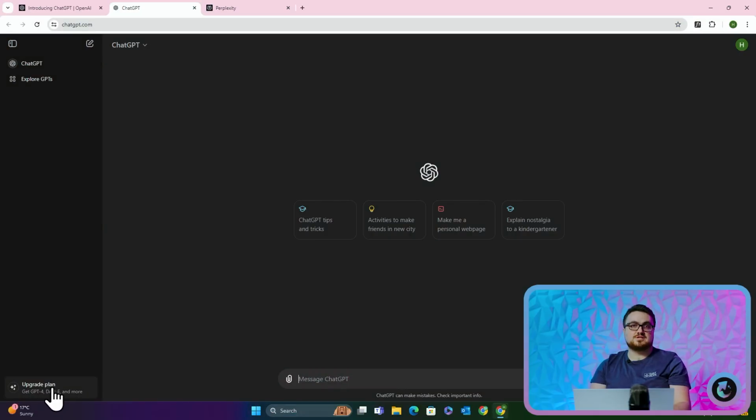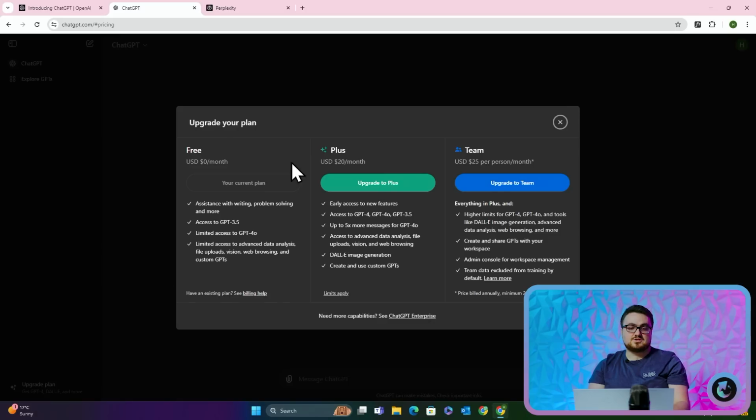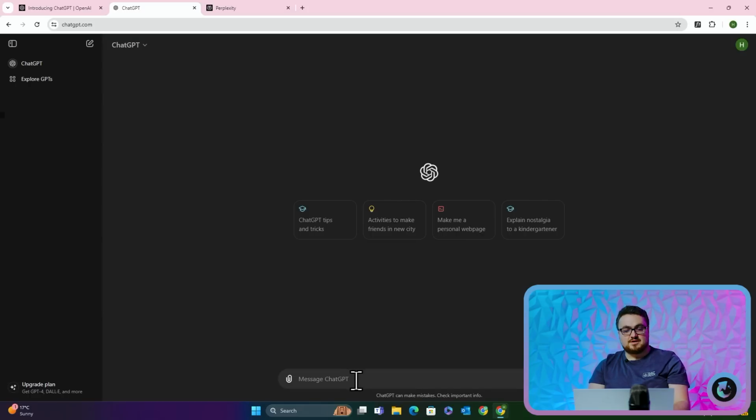So I'm going to press try ChatGPT right here. It's going to go on my ChatGPT. You can see in the bottom left of my screen, it says upgrade plan. So I'm not going to be upgrading the plan. We're going to be sticking with the free plan. Now, this should use a mix of GPT 4.0 and GPT 3.5.